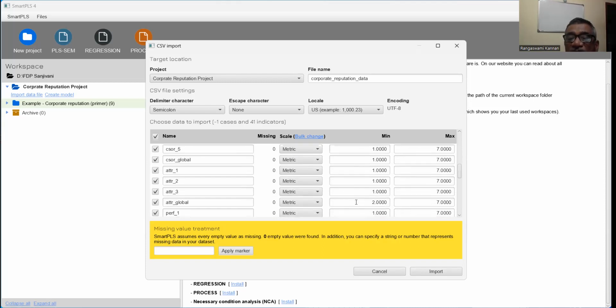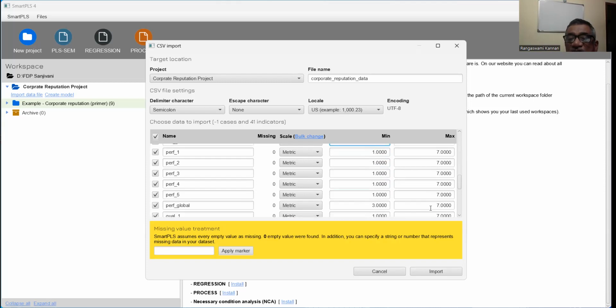If you go down, yeah, here it is. ATTR global. For this variable, the minimum is 2. That means nobody has marked 1. So we'll have to change it to 1. This is the empirical value; you have to change this to the theoretical value. So delete, click on 1, it becomes 1 to 7.